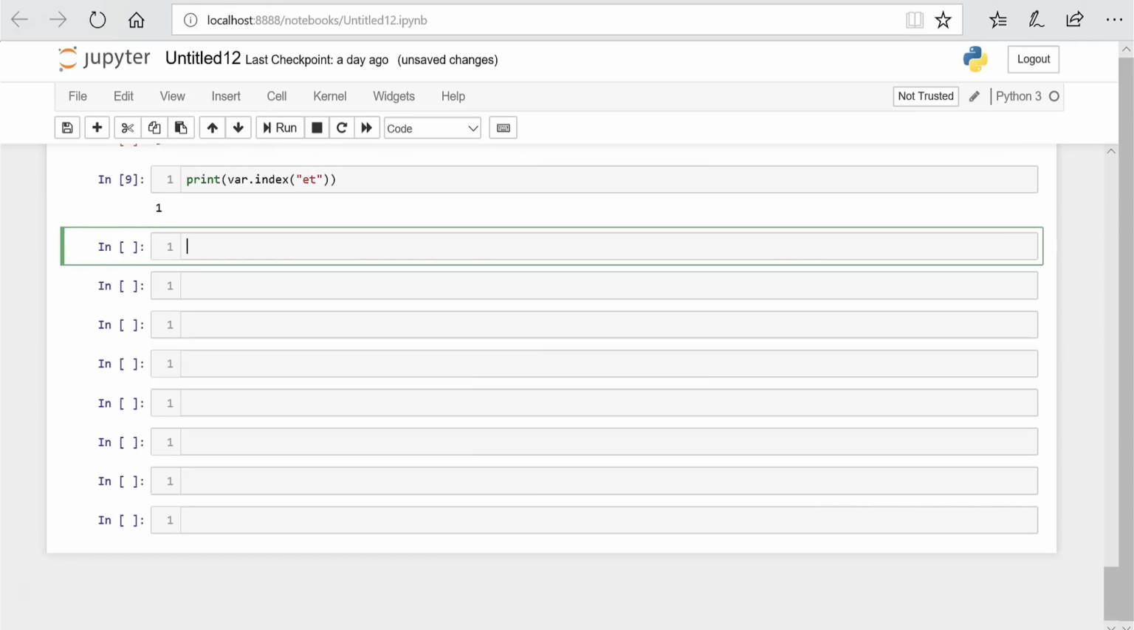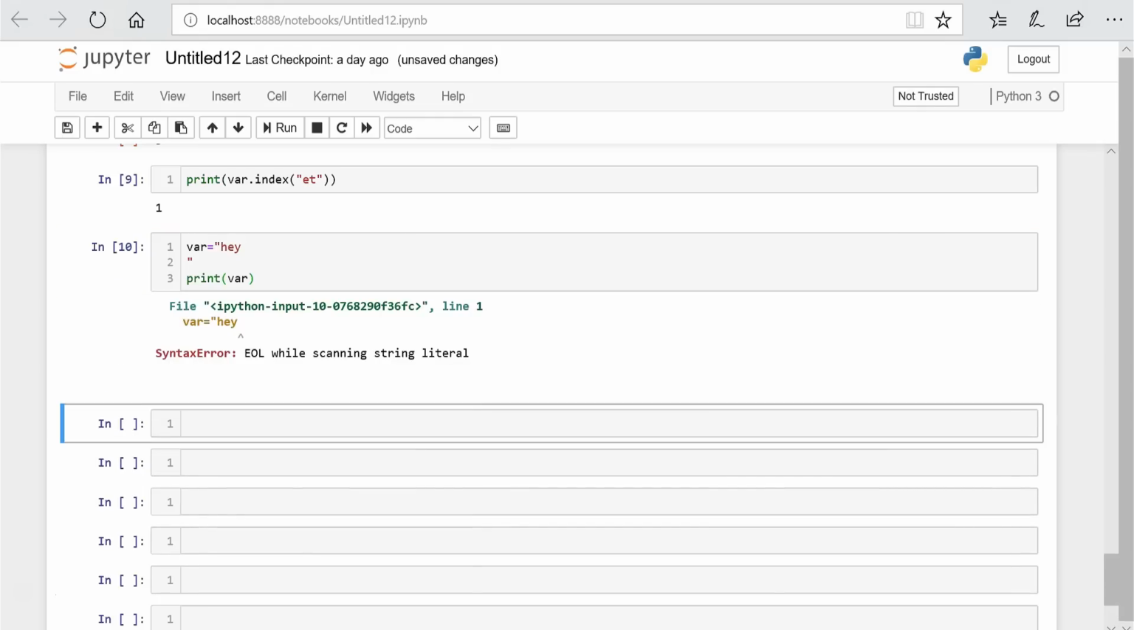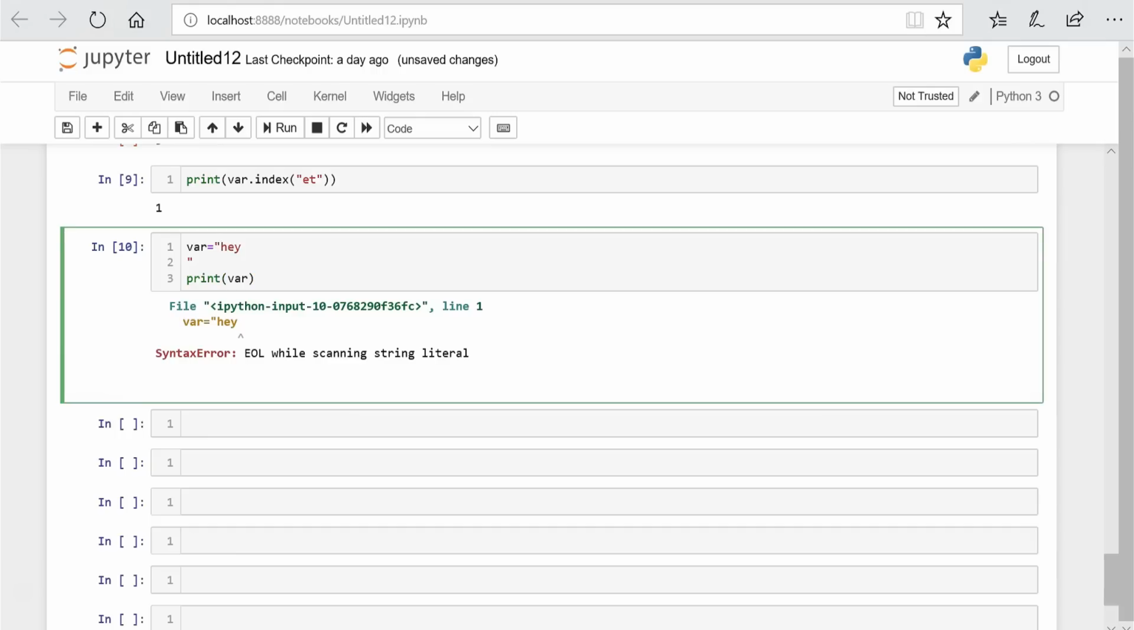Now suppose you want to store a string in 3 separate lines or any number of lines, just more than one. How is this done? Well, you'd think that if I just put in double quotes here and say, hey, put an enter, this should work. Let's see whether that works. So there's an end of line while scanning the string literal. So how do we go about this? Is it not possible to store a string in multiple lines?